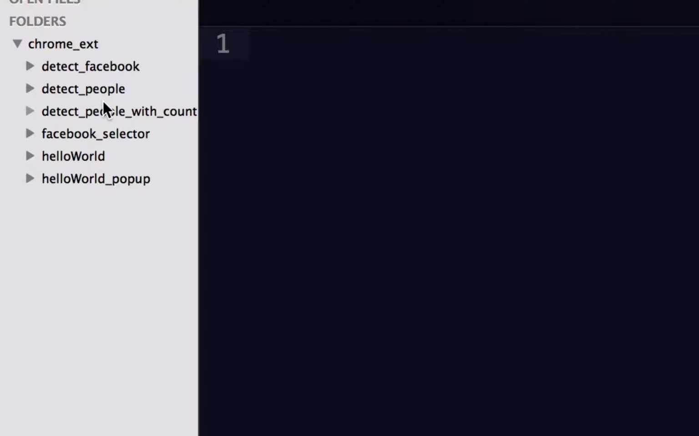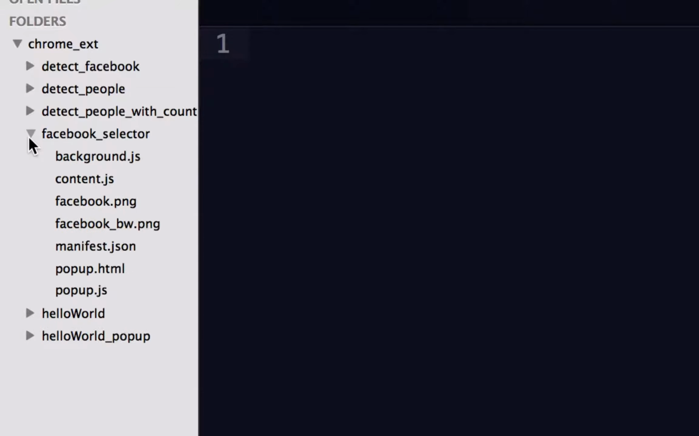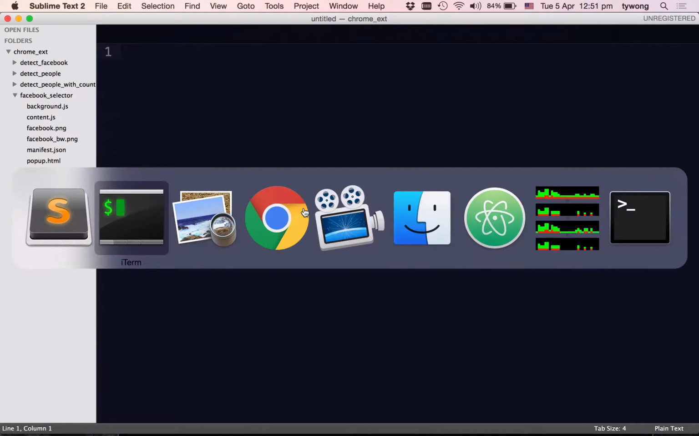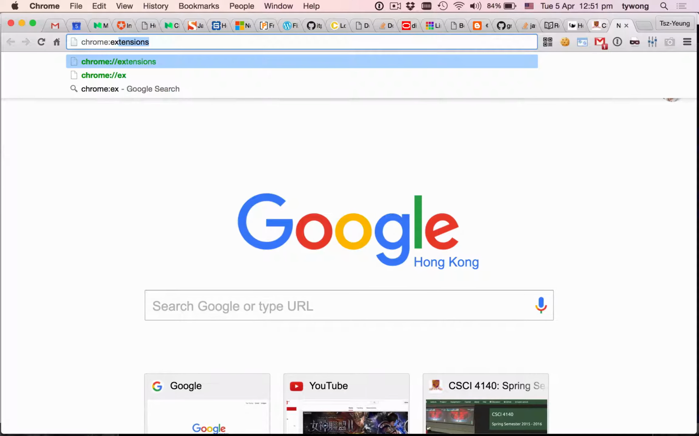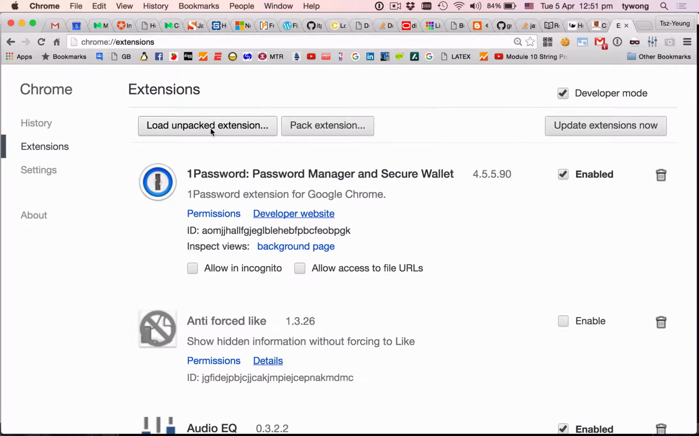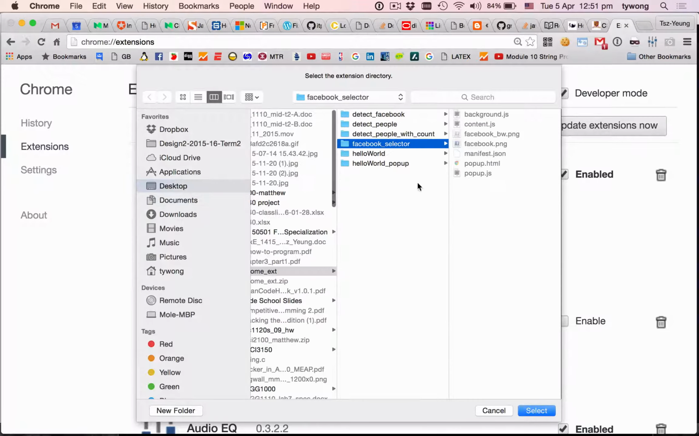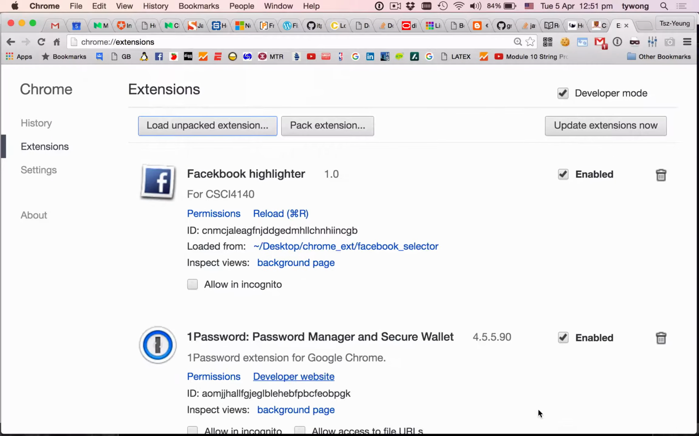So what I'm doing is actually showing you some capabilities. One of my capabilities is very interesting. I love this very much. It's called Facebook Selector. You can download it and install it together with me. What is the Facebook Selector? You can go to the Chrome extension tab, Extensions, Load unpacked extension, and this is the Facebook Selector. Select the folder, install it.